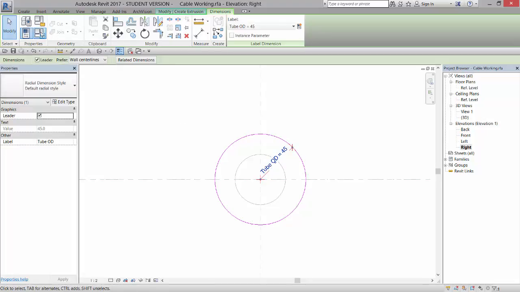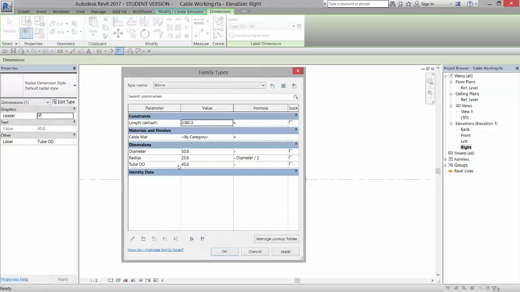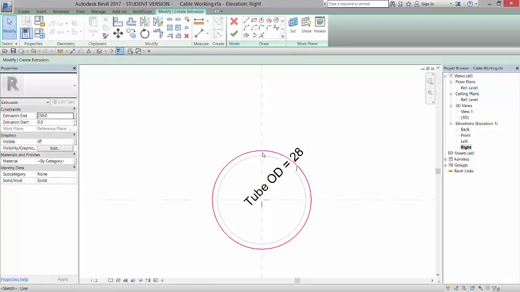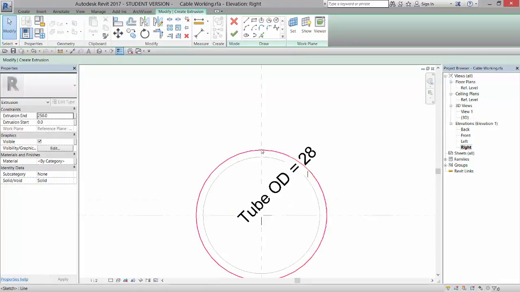And now I'm going to adjust that OD with a formula. So I'm going to come into my family types, and you'll see that that tube OD is right there. And I'm just going to make this tube OD, which is actually the radius, the diameter of the cable, which the parameter is called diameter, divided by 2, which will give us the radius. And then we're going to just add, let's say, 3 millimeters to that. Okay. And then if I click OK, that will adjust itself 3 millimeters from the size of that cable at all times. So I'm just going to hit check there.